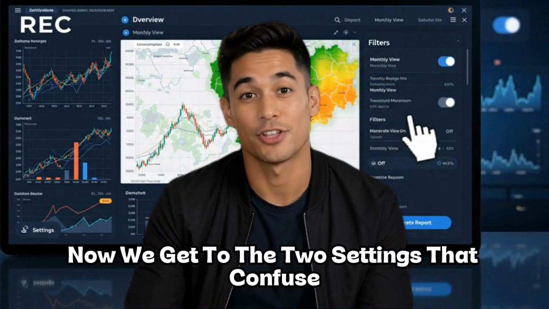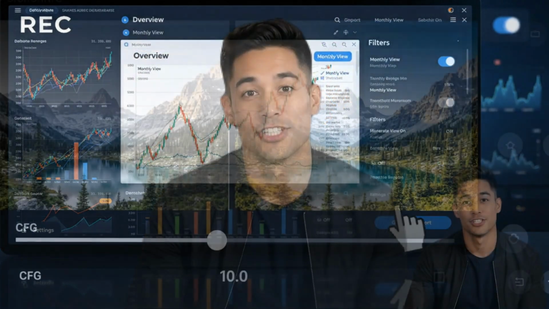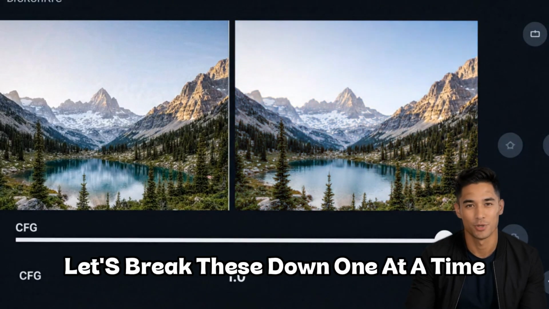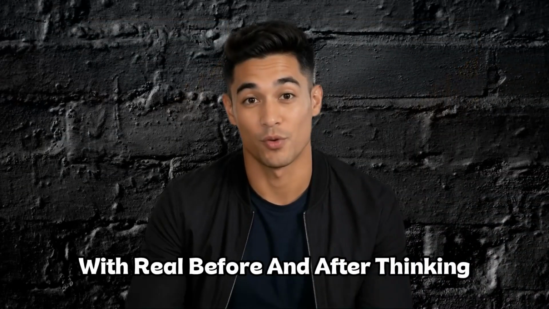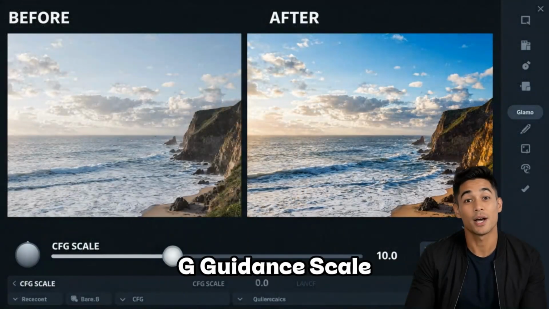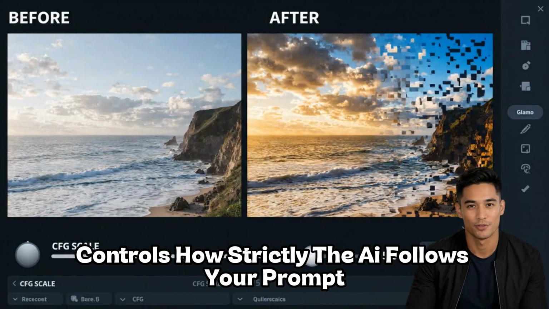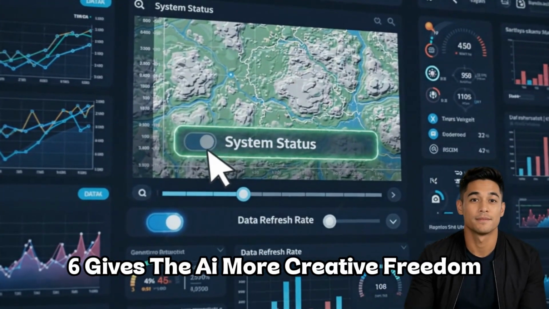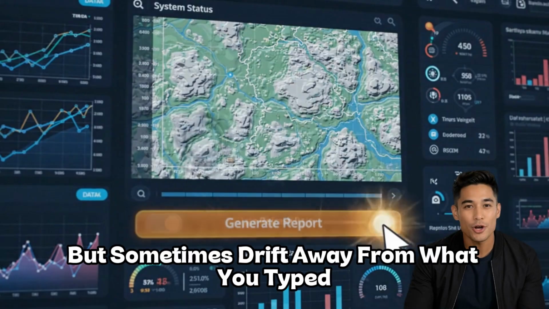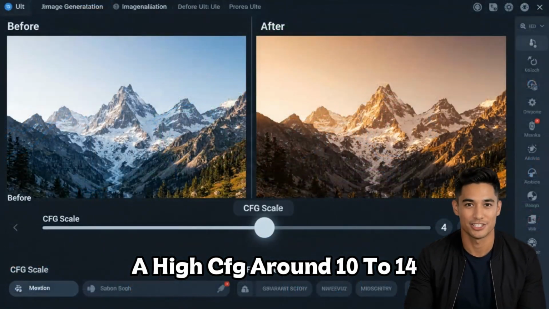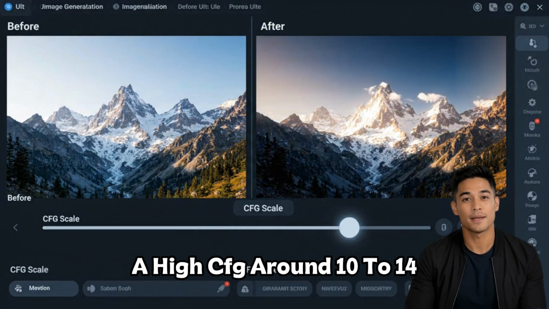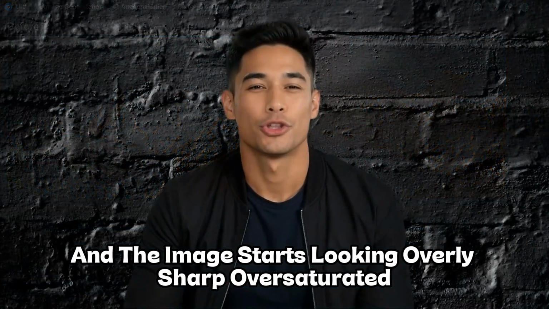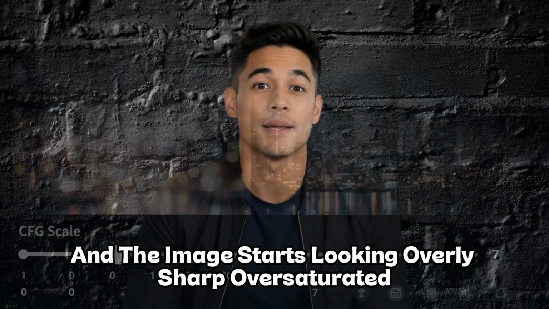Now we get to the 2 settings that confuse almost everyone: guidance scale, also called CFG, and the inference step slider. Let's break these down one at a time with real before and after thinking. CFG, guidance scale, controls how strictly the AI follows your prompt. A low CFG, around 4 to 6, gives the AI more creative freedom. Results can look more natural, but sometimes drift away from what you type. A high CFG, around 10 to 14, forces the AI to follow your prompt more literally, but push it too high, and the image starts looking overly sharp, oversaturated, almost artificial.